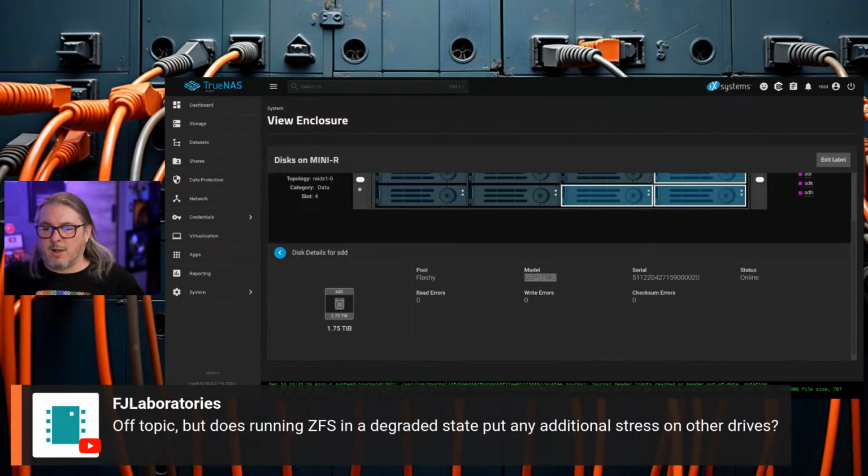Off topic, we're talking storage, but does running ZFS in a degraded state put any additional stress on other drives? No, it just doesn't have that. If one of the drives is gone, bye-bye, died, the system will carry on, but it won't be writing to that drive. So it's not like stressing the other drives.